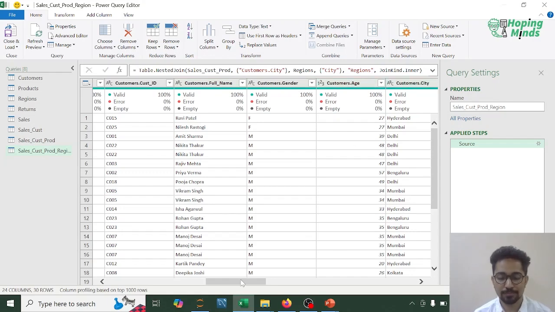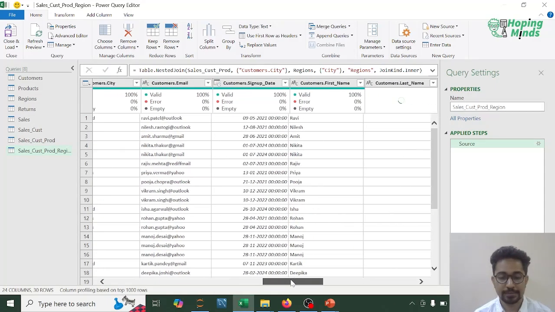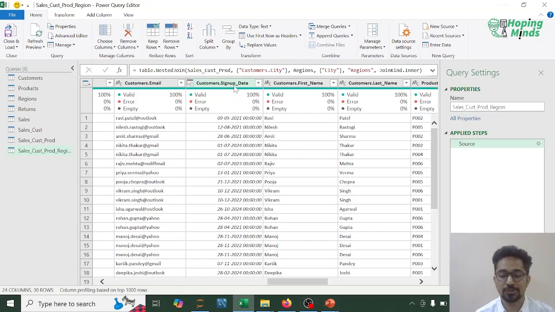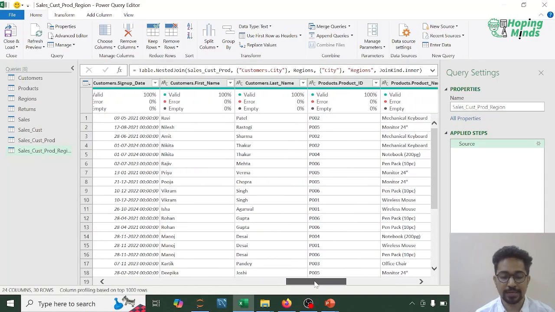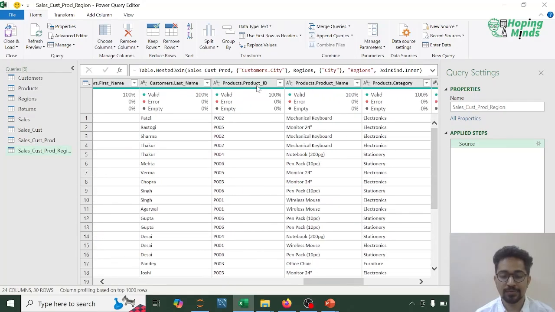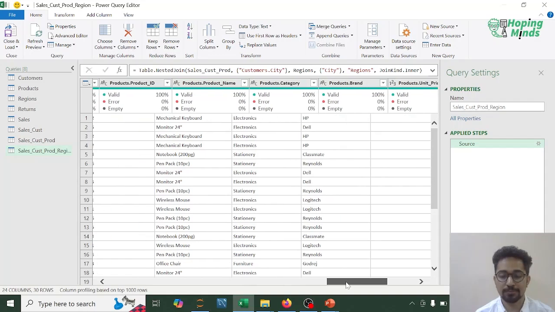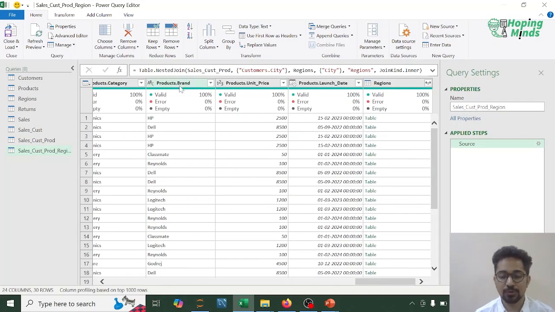Then जो बाकी columns हैं, these columns starting from customers.customer ID, customer.full name, customer.gender, customer.age, customer.city, they are from the customers table. Then we have customers.email, customer.signupdate, customer.first name, customer.last name, they are from again the customer table. And then we have product.product ID, product.product name, product.category, they are from the product table. Then we have product brand, product.unit price, product.launch date, again they are from the product table only.